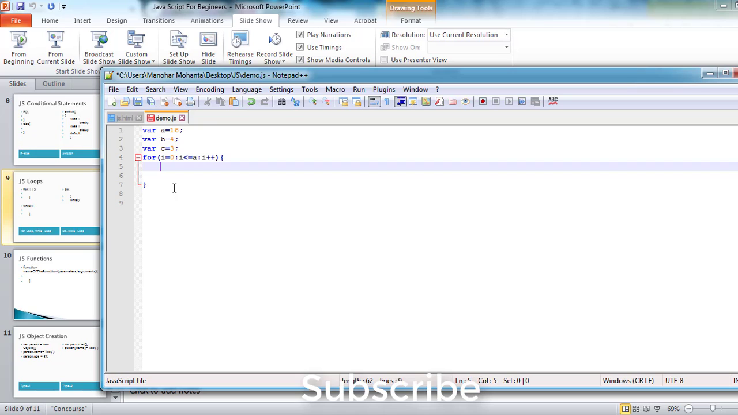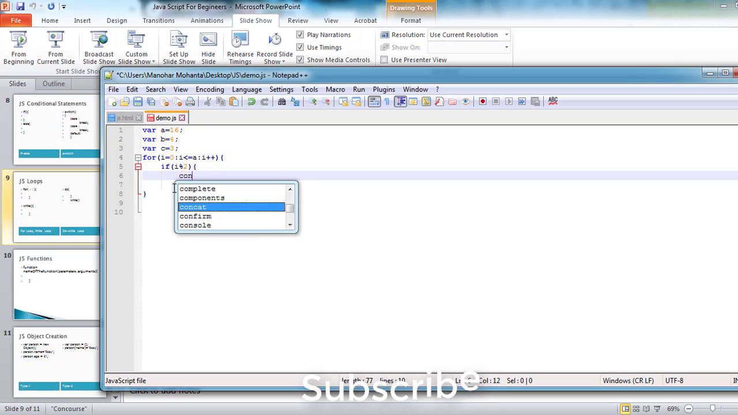So for this I need to check if i is divisible by 2 or not. If i is divisible by 2, then what do I need to do? Then I need to print that value.